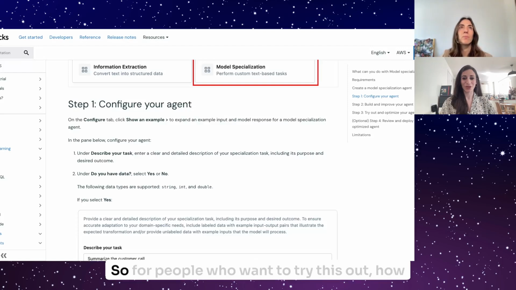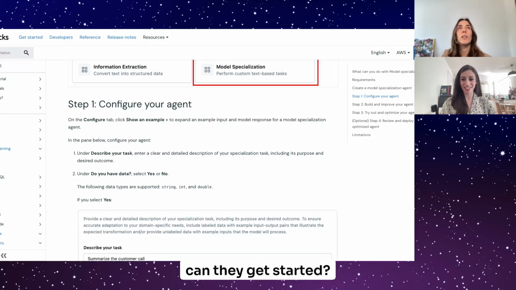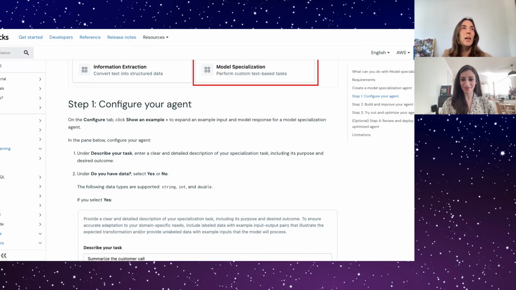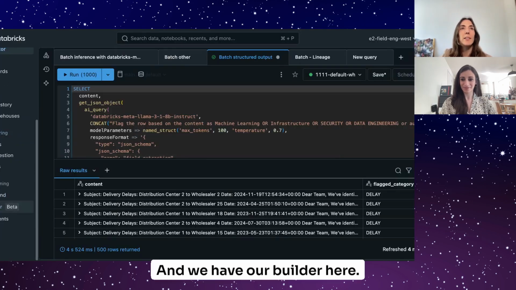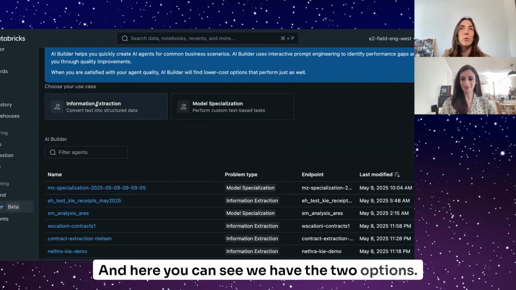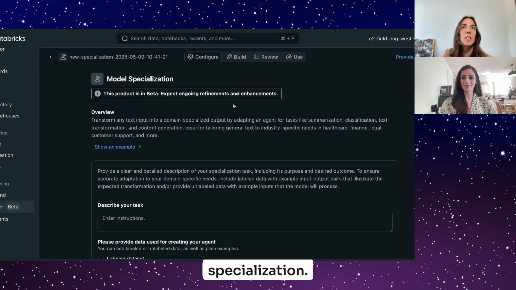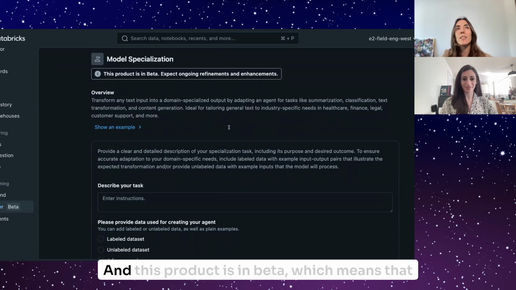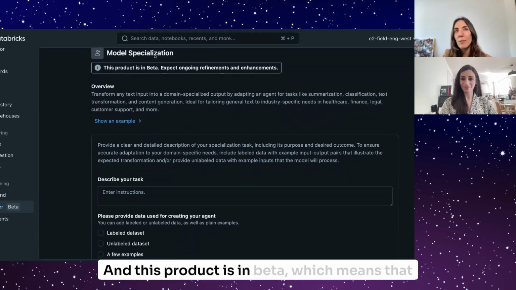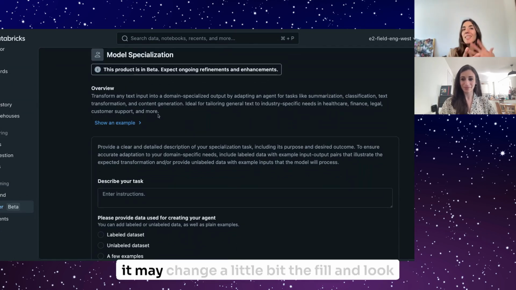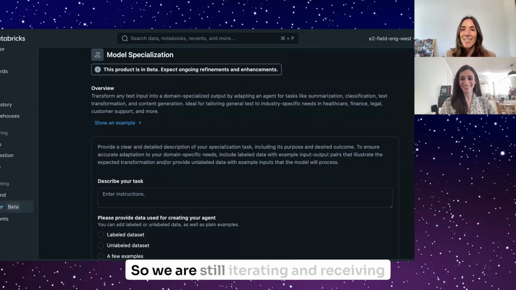Got it. So for people who want to try this out, how can they get started? Yes, so let's go to Databricks. And we have our builder here. Here you can see we have the two options. In this case, we're going to go to model specialization. This product is in beta, which means that the look and feel and the functionality behind the scenes may change a little. We are still iterating and receiving feedback.